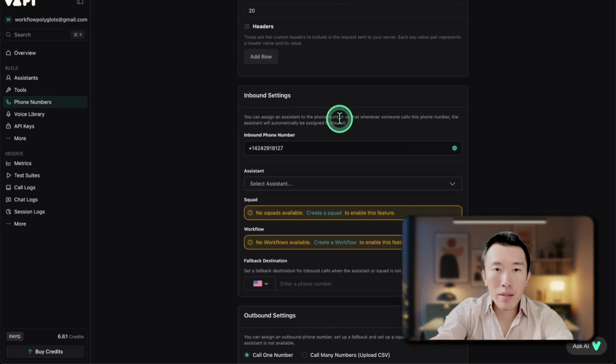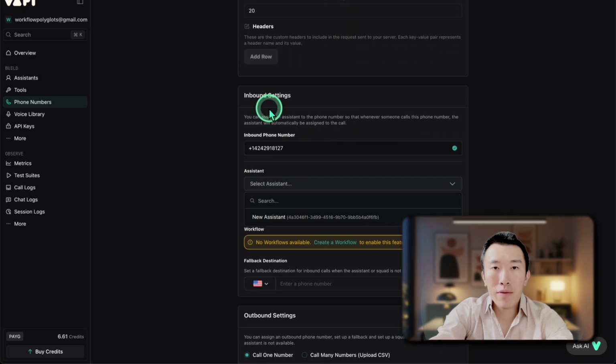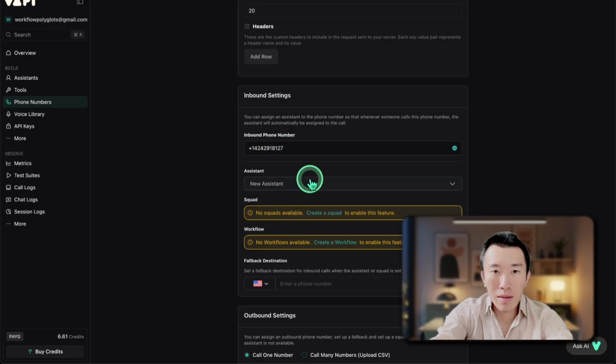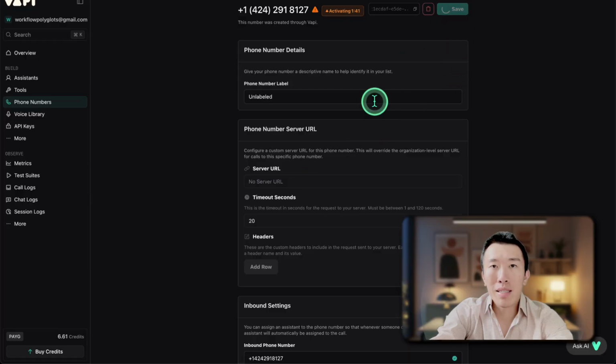So go ahead and scroll down to the assistant here for inbound settings. Inbound basically just means that when we call this number, this AI voice agent is going to pick up the call. So go ahead and assign it to the new assistant. That's perfect, and go back up and hit save.